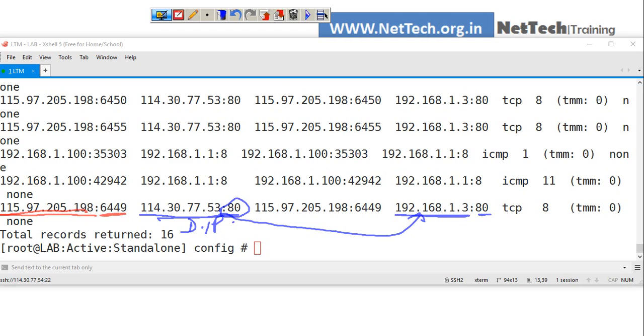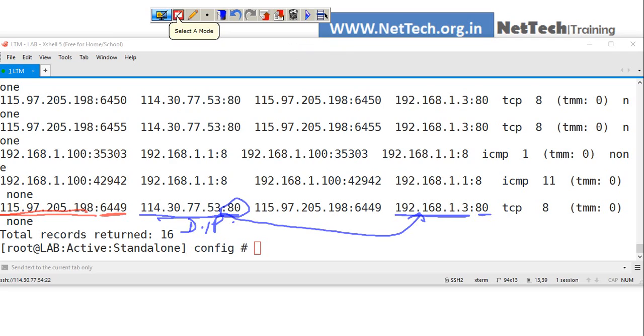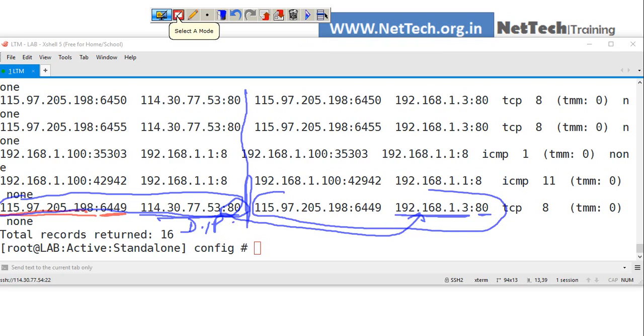And what about the source IP? The source IP address is still the same. And why is it so? Because this source IP address 115, and there are two sides of the connection here. See from here, two sides of the connection. One is between the client and the virtual IP, and another one is with the server. And the client IP address is not translated by default.